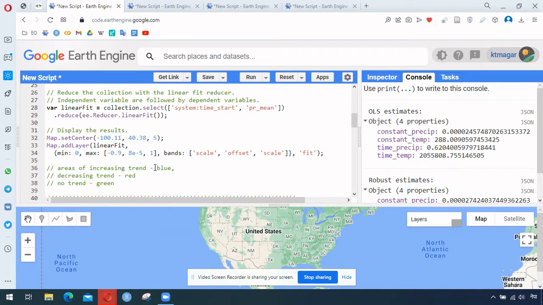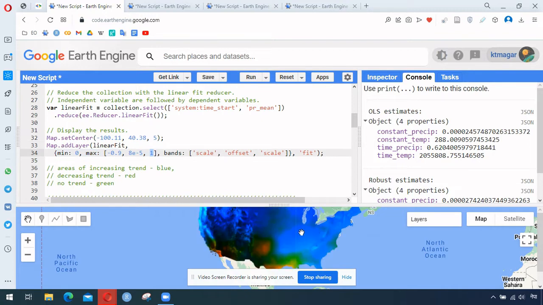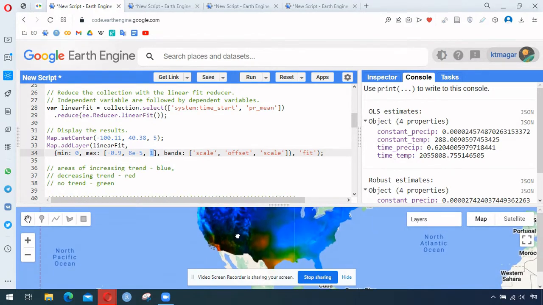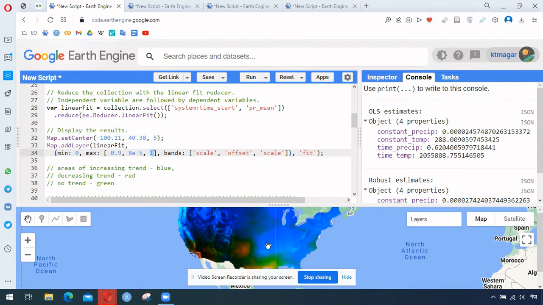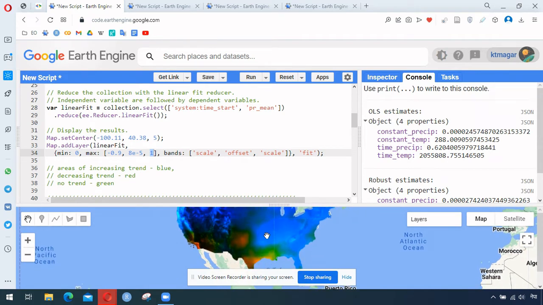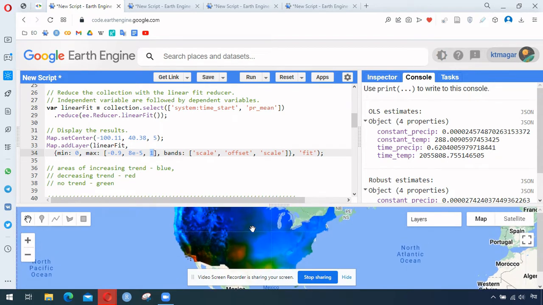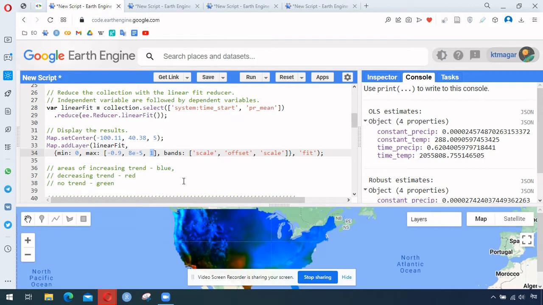we have the increasing trend as the blue one, because the value is 1. So the blue areas mean that it has the increasing trend, and the decreasing trend is in red color, and the areas which are green, there has been no trend, or there will be no trend. So this is the way to use this output in the image display.